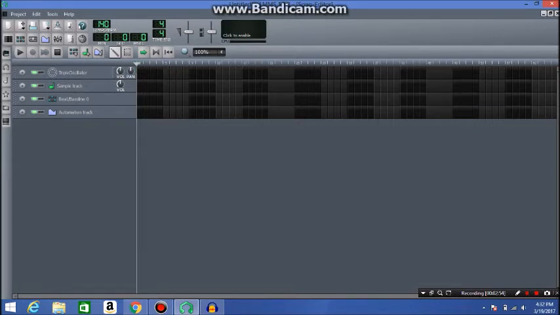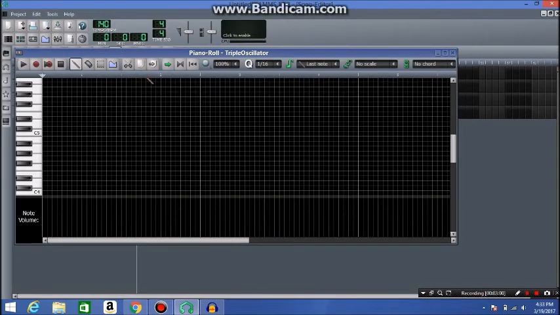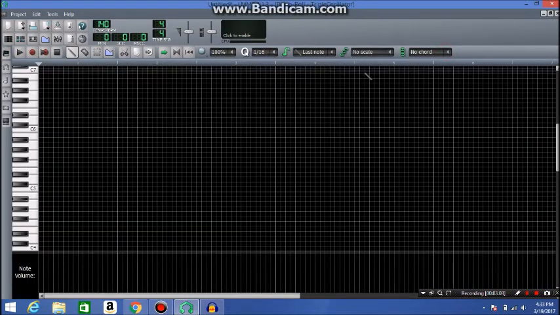Alright, so you double click, you see these black spaces right here, all these little black boxes. Let's double click, enlarge this. This is your piano roll. This is how to make songs the easiest.